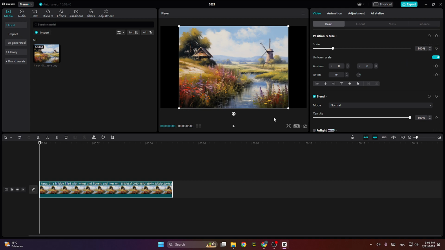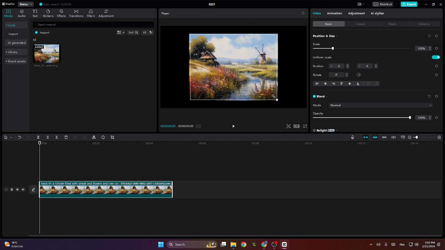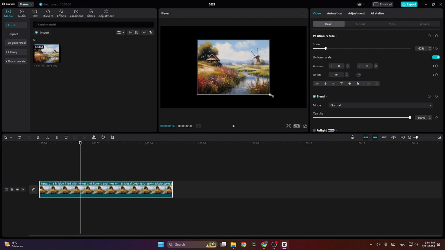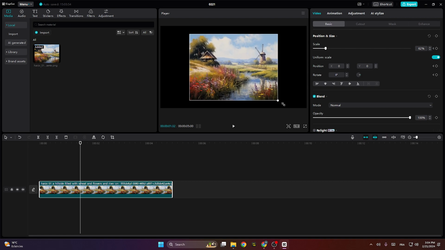I want the image to be small when the video starts. I'm going to make it smaller, then press keyframe, then move the timeline forward, skip some seconds, then after 1 second and 30 milliseconds, I want the image to get bigger. It's automatic. I will get a keyframe right here.